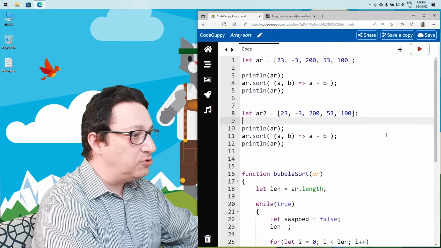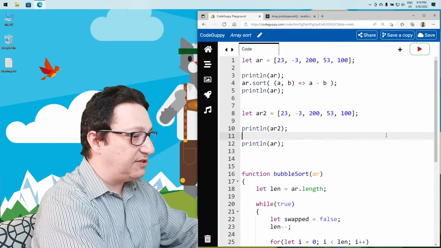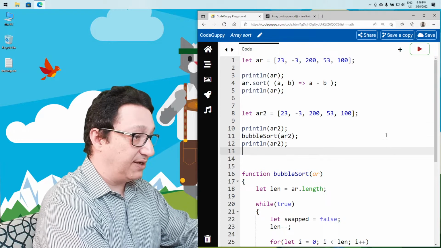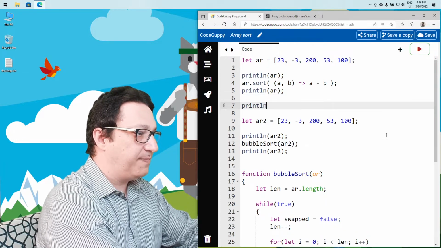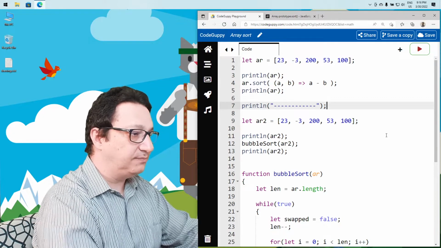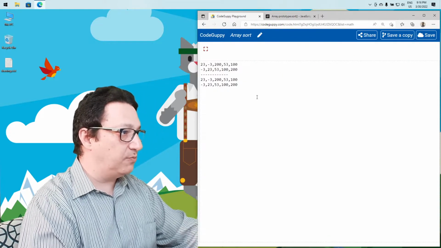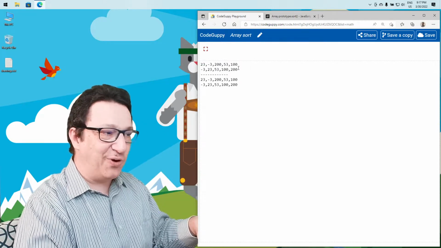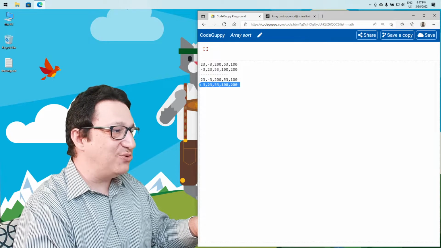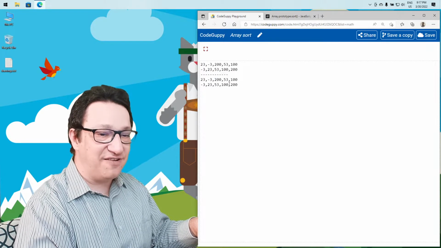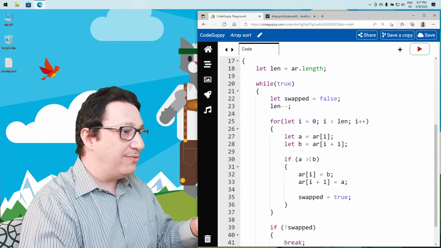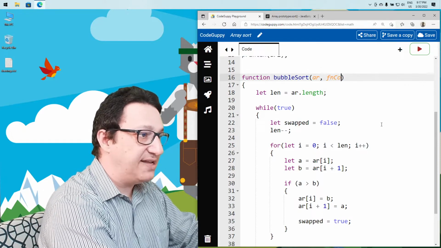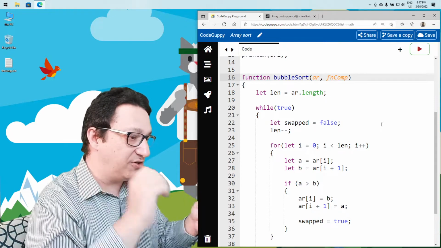So this is array 2, we'll sort it using bubble sort of array 2, and then we print array 2. Let's print in between some separator, like that. So above is the array sorted with the one from JavaScript, and this one is done with ours. It still looks the same because it's sorting in ascending order, but how can we have this in descending order? So the way we're going to do it, we go into bubble sort and we'll make it accept a comparer function. So let's say function fnComp, a comparer function, right?